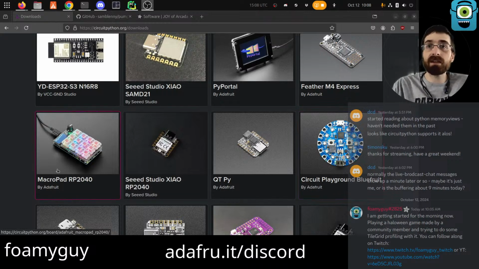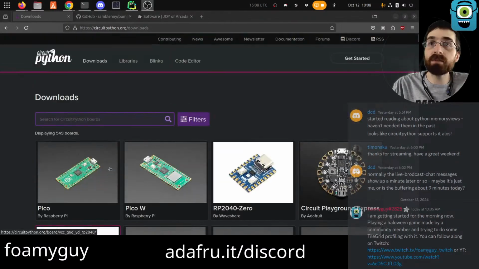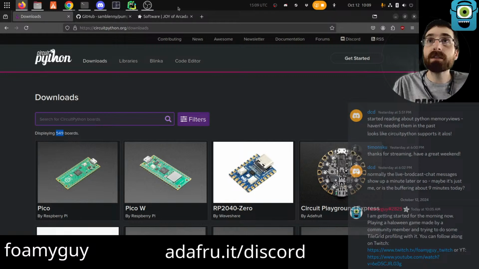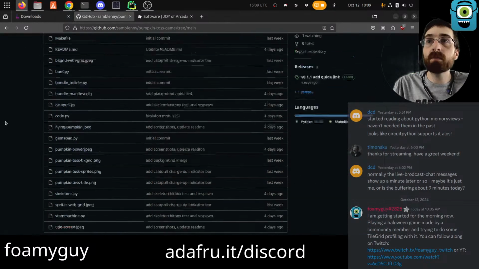kind of tactilely, so to speak. This little macro pad here has got some Cherry compatible keys, a little display, and a knob. So some of them are a bit more purpose-built than others, but all of the 549 that are here you can run CircuitPython on, which is kind of what I typically work on at this time of the week each week. Today, we are jumping right into this pumpkin toss game.